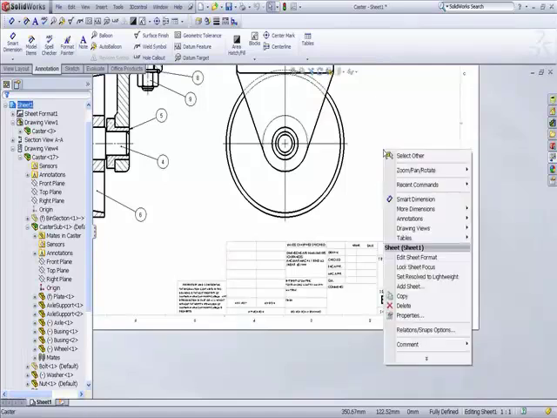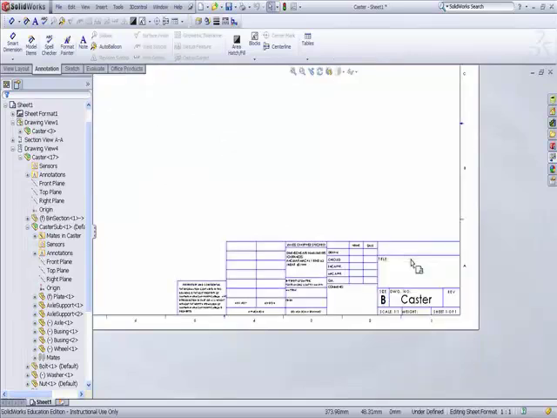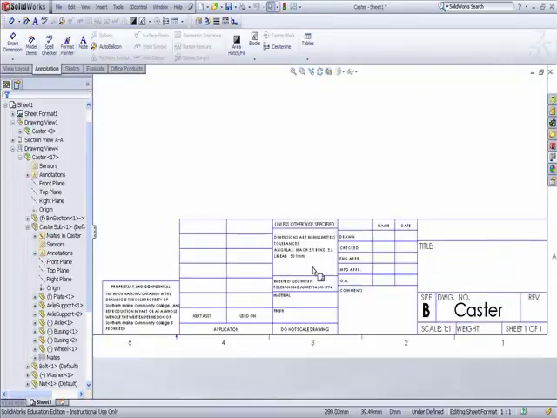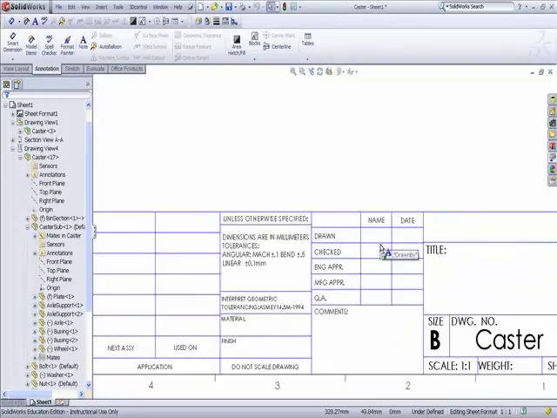If I right click anywhere on the sheet, and instead of picking Properties, I pick Edit Sheet Format, the views will disappear. I'm now looking at the title block and all the lines associated with it that I can now edit. And you can see that they're blue because they're not fully defined. That's okay. It's very unlikely to ever have a fully defined title block. It just wouldn't be worth the trouble.